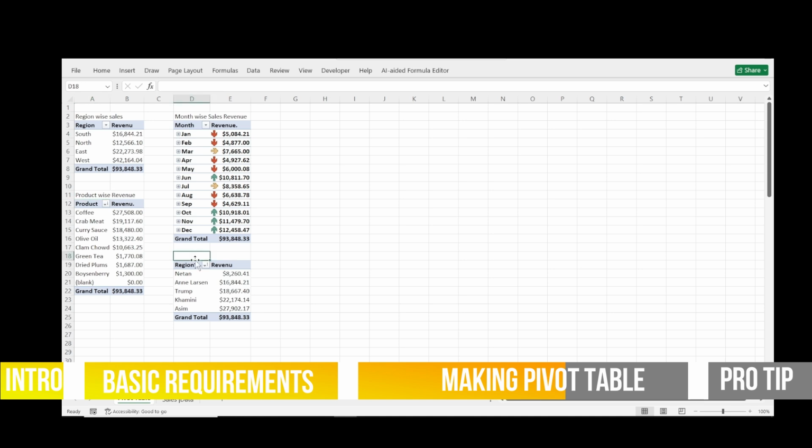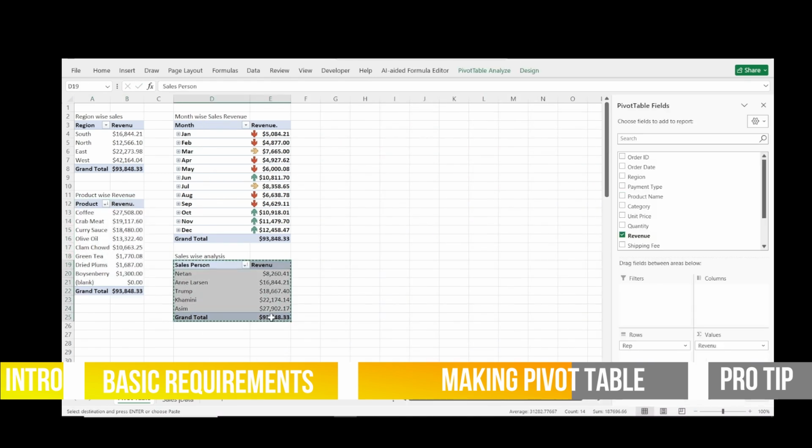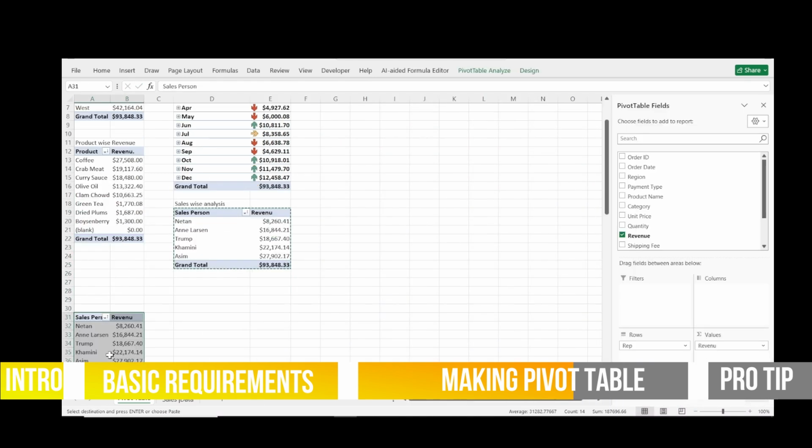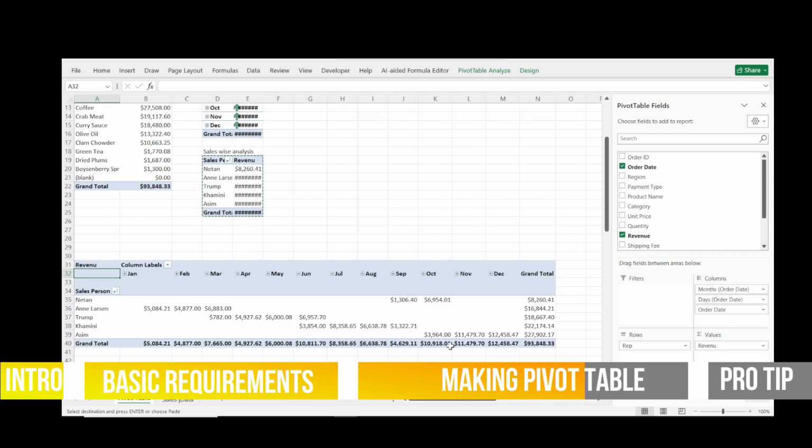So all the region, month-wise, product-wise, and sales representative-wise analyses are created. So let's create a multi-dimension analysis. So let me copy and paste it here and see a multi-dimension analysis. For example, I want to create the salesperson's performance at month level. So let me drag and drop order date in columns.